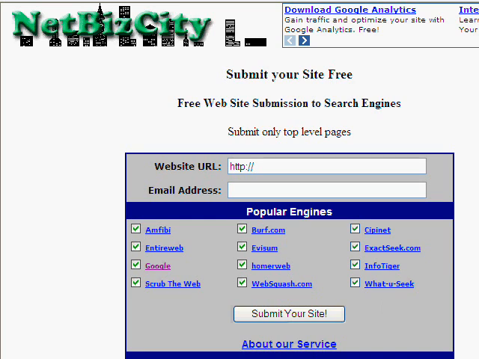As you can see from HTTP Send, we have the most popular search engines of the ones that allow submission, and you can just choose the ones you want to submit to and put in your website address and of course your email goes there.